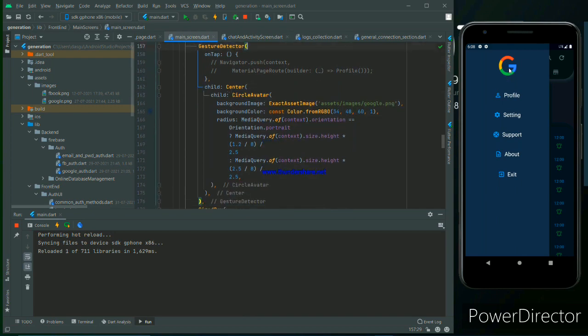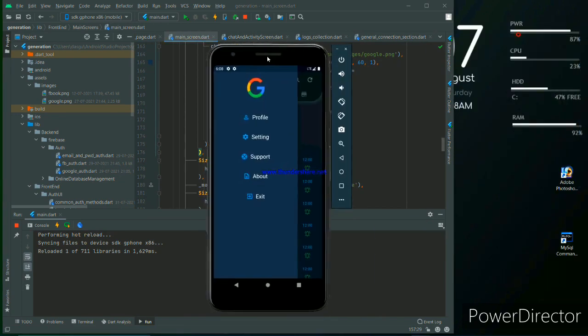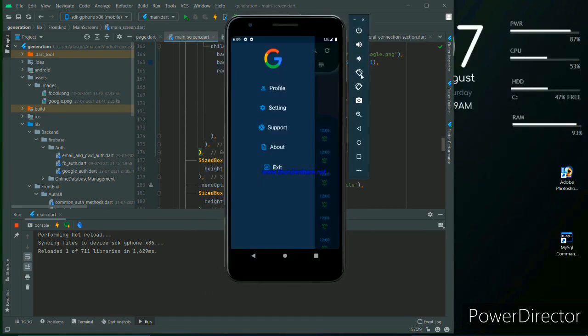center widget. Actually we make the G as a circle avatar, as you see, because we have to put it in a proper way, and we have to provide the path of the asset image and background color as well, and the radius depends upon the phone's orientation. If the orientation is portrait, then a different size, and if the orientation is landscape, that is in the horizontal mode, then a different radius. Okay, so if I show here, let's see if it's activated.